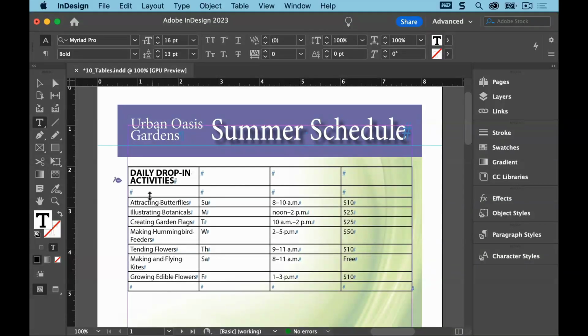Click in the first new cell and type Activity. To add column heads to the remaining cells, click with the Type tool in each empty cell or press the Tab key to navigate from cell to cell. Type the following text in each cell as shown. Second cell, Day. Third cell, Time. Fourth cell, Fee.